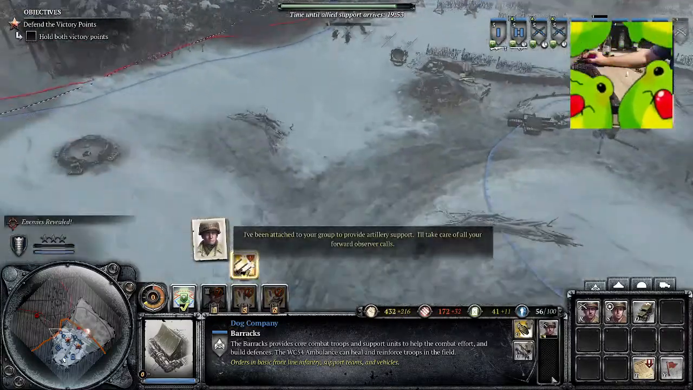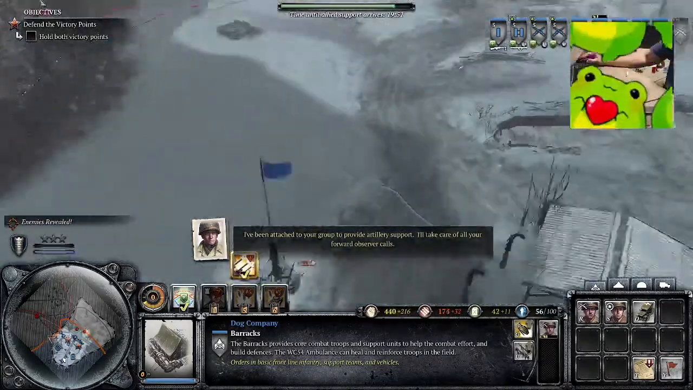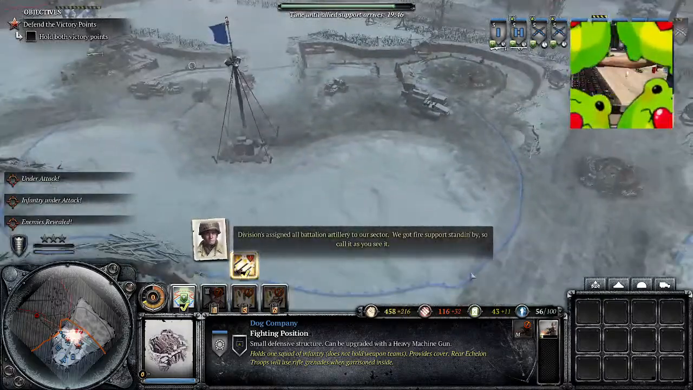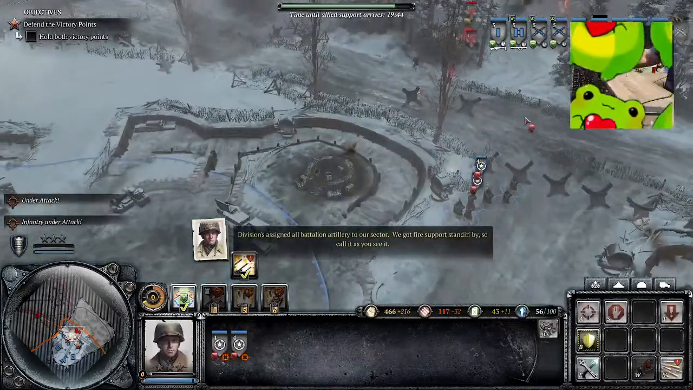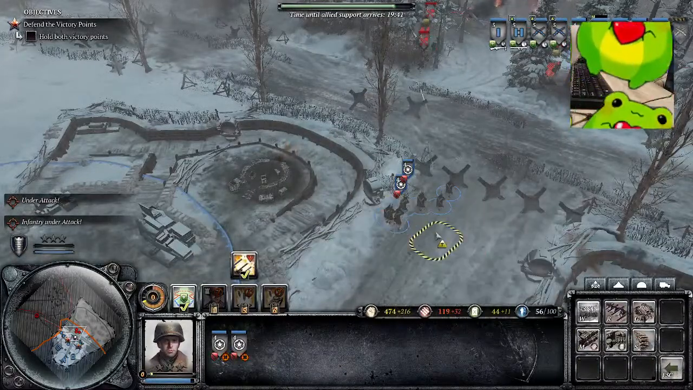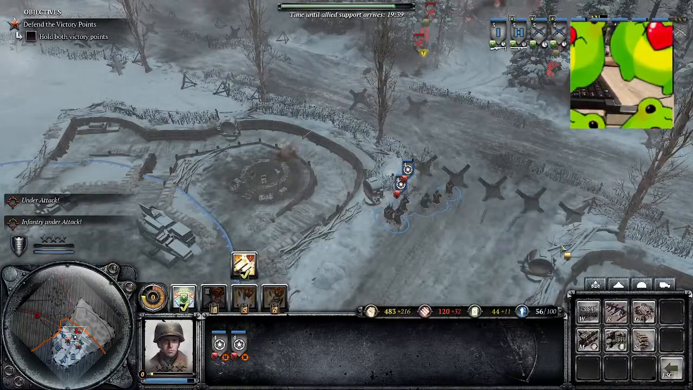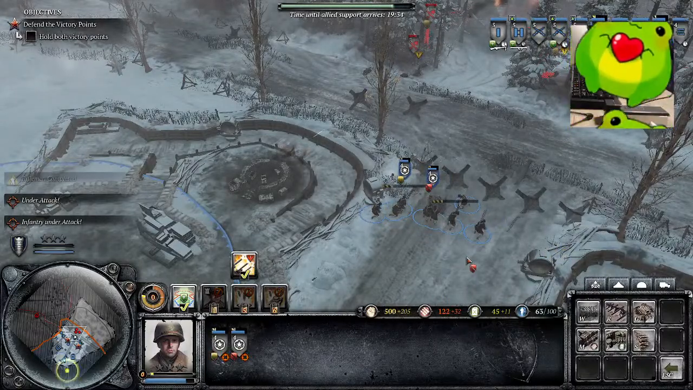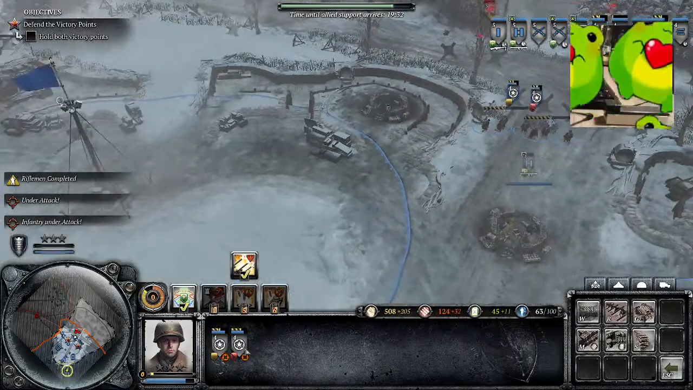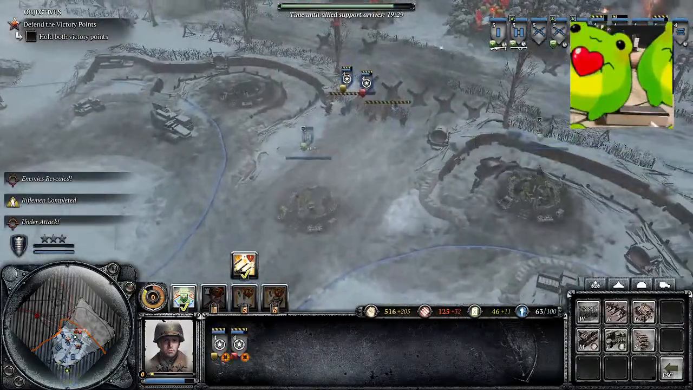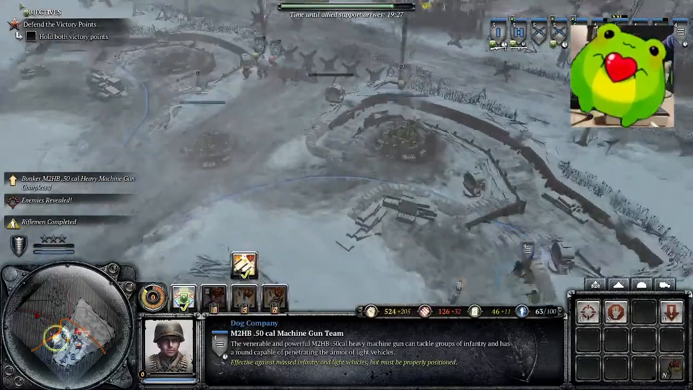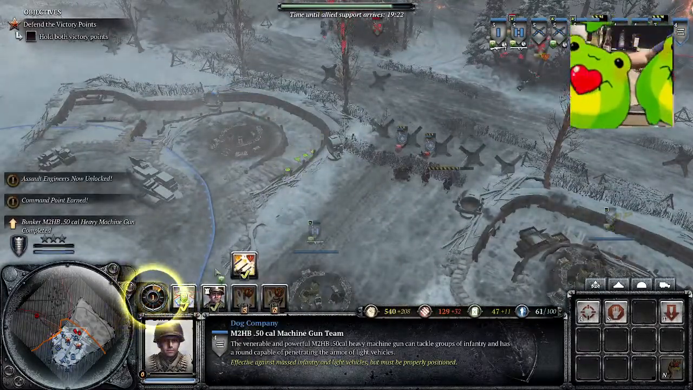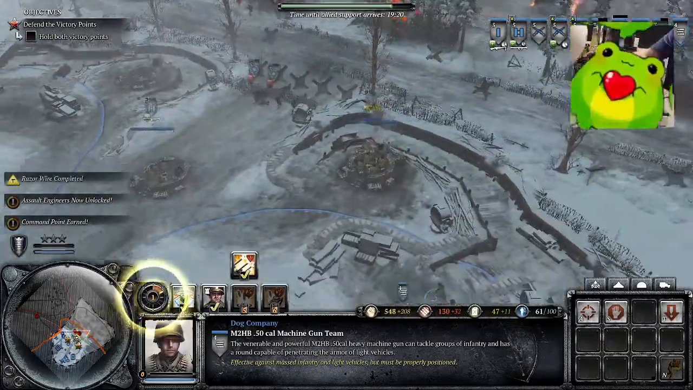I've been attached to your group to provide artillery support. I'll take care of all your forward observer calls. Divisions assign all battalion artillery to our sector. We got fire support standing by, so call it as you see it. Come on! Roll out the wire! Rounds are coming closer! We got a rifle squad waiting for orders. Our fighting position now has some ordnance behind it. These boys do the heavy lifting. Assault engineers are ready for combat.